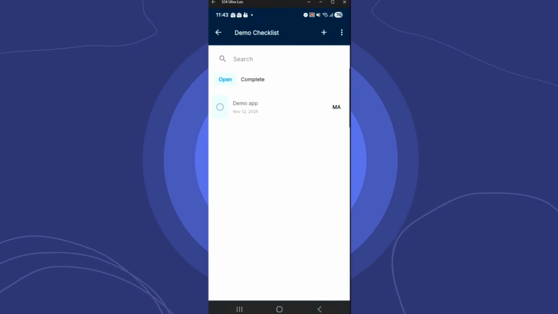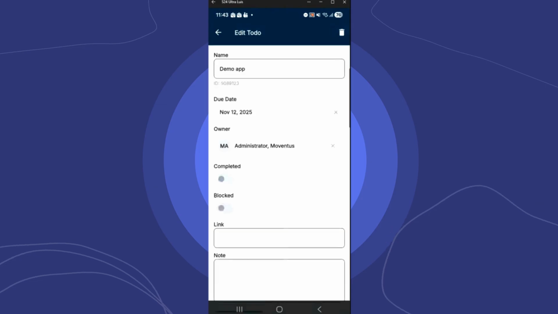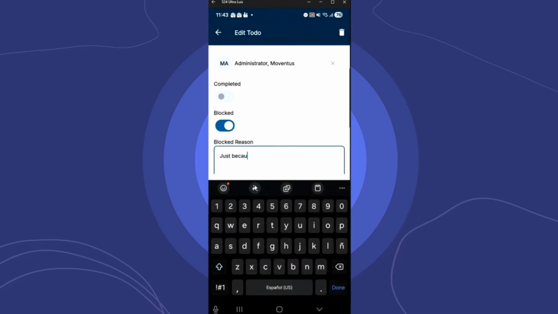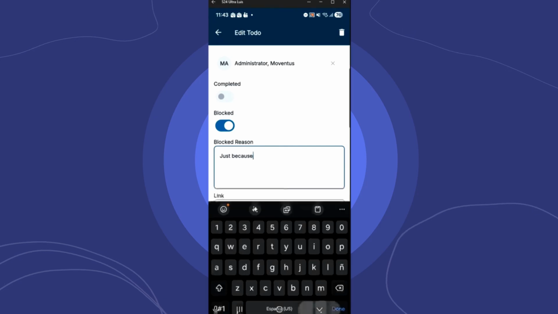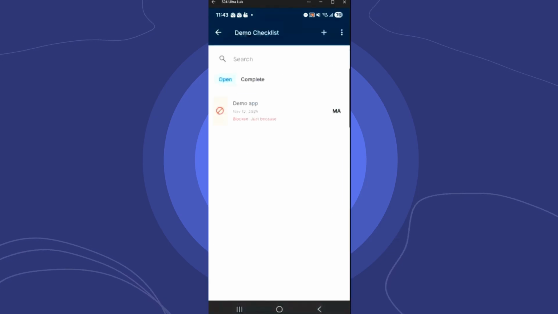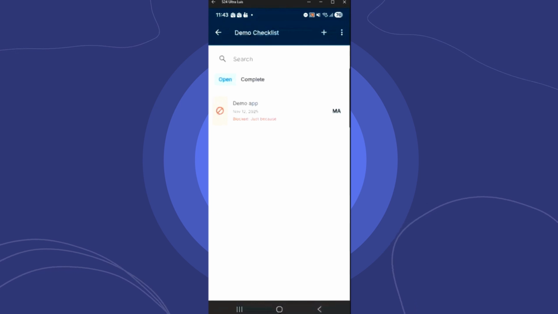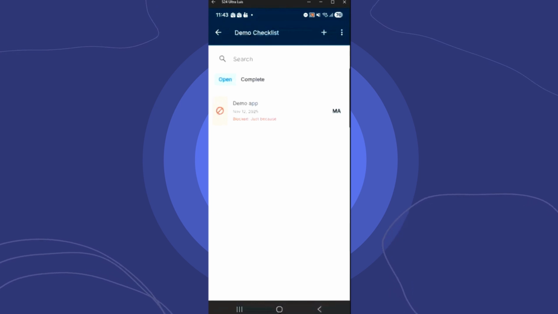Now, as you're modifying your to-do, you can see that the cards display additional information. The same happens if I go back into my to-do and say, you know what, I'm going to block this to-do, and I'm going to save it again. Now you can see it's blocked, and it's also showing the block reason. So really similar functionality to the web UI. It's intended for you to be able to update your checklist and your to-do items on the fly.